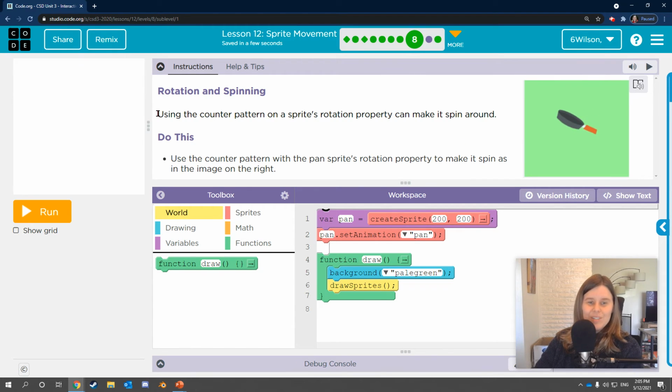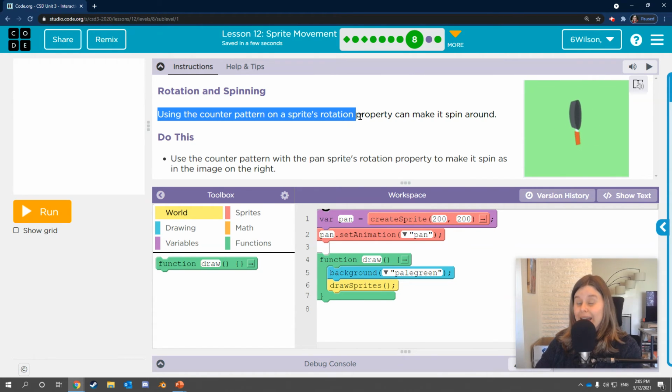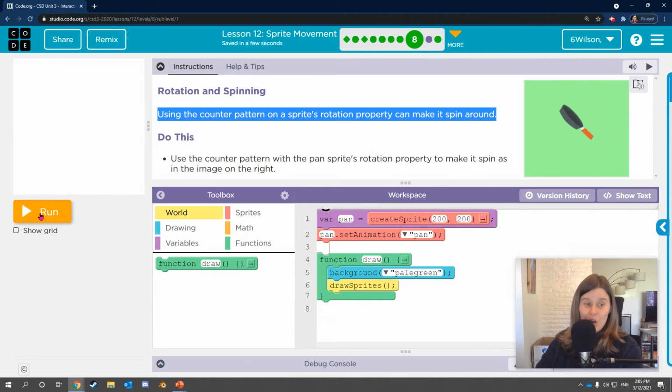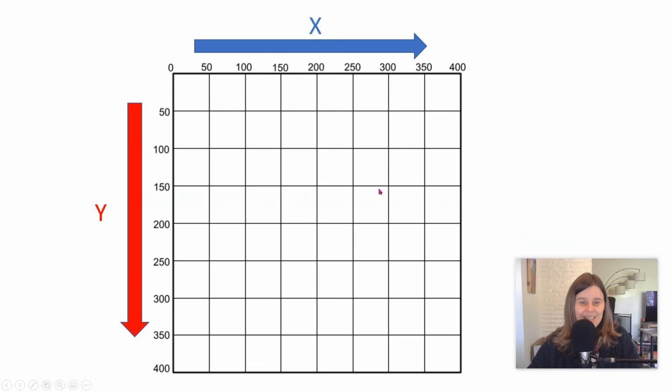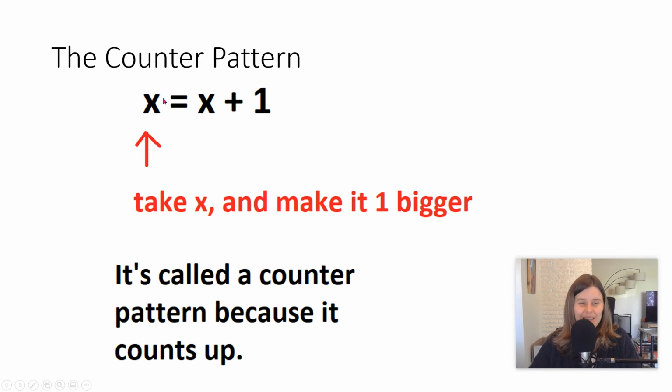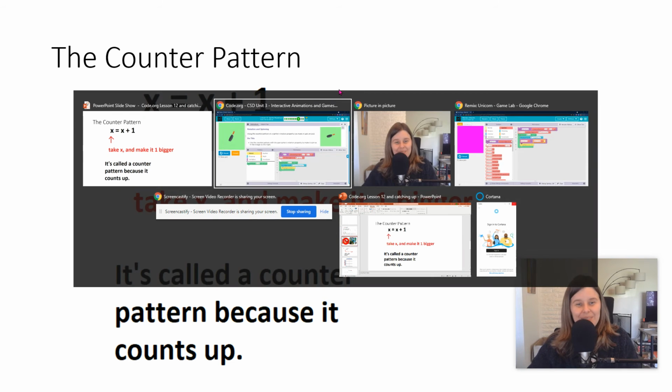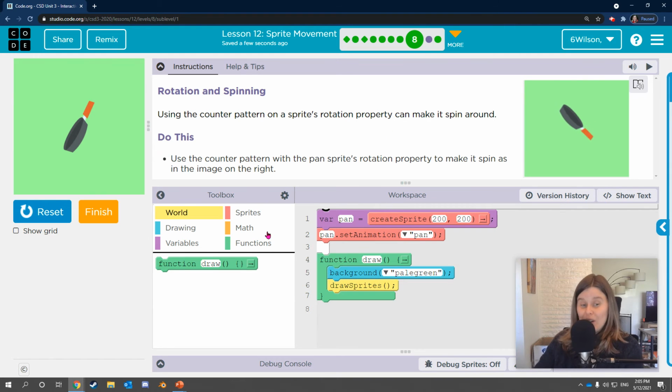Okay, so use the counter pattern on a sprite's rotation property to make it spin around. I didn't tell you this, but we can use the same pattern we did, the pattern that is blank gets blank plus 1, and use it on rotation, and that's going to update it so it'll rotate smoothly. So it's the same process.